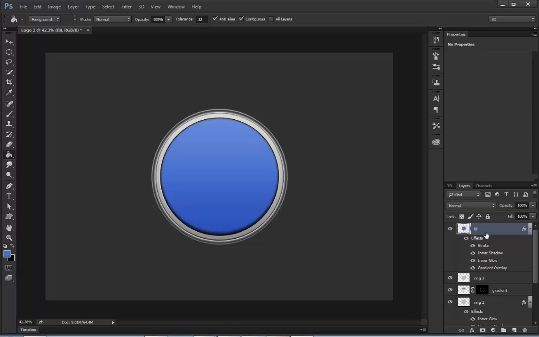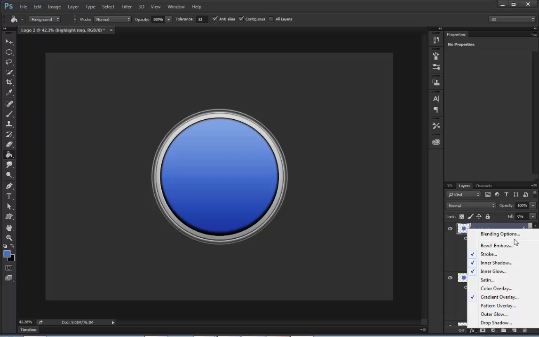Cool. Let's duplicate this fill layer, Ctrl J. Let's set its fill to 0 and call it highlight ring. Let's add some layer effects to it. We will add a drop shadow.